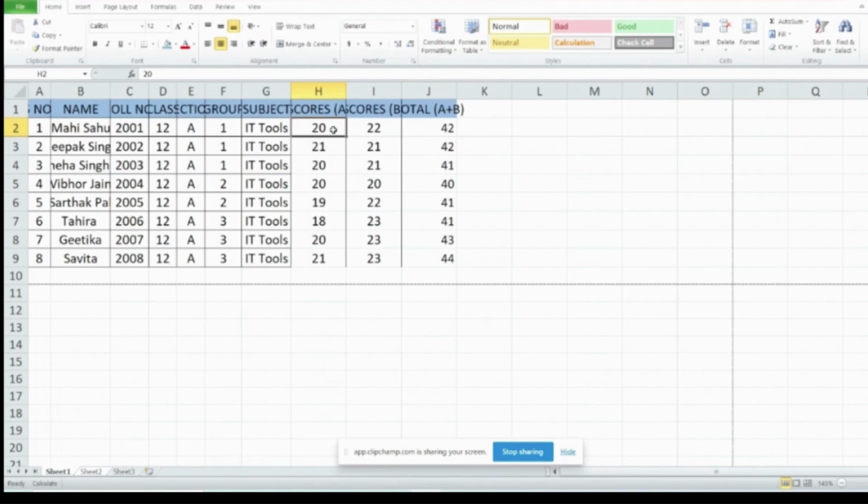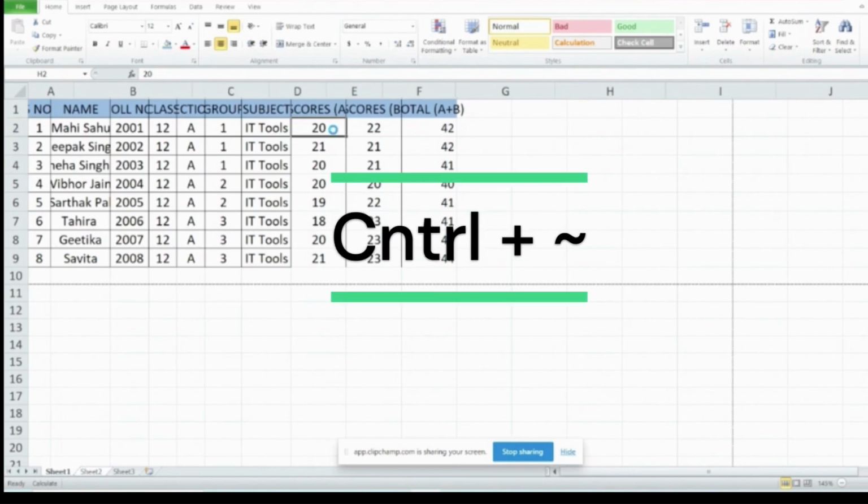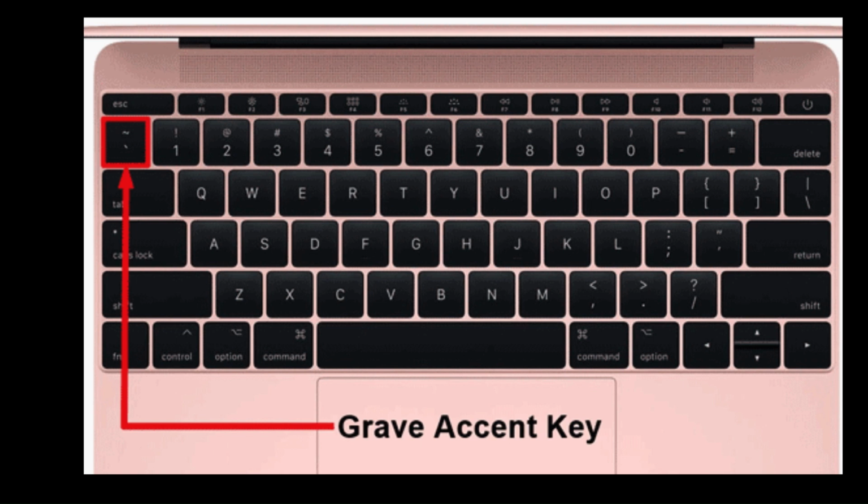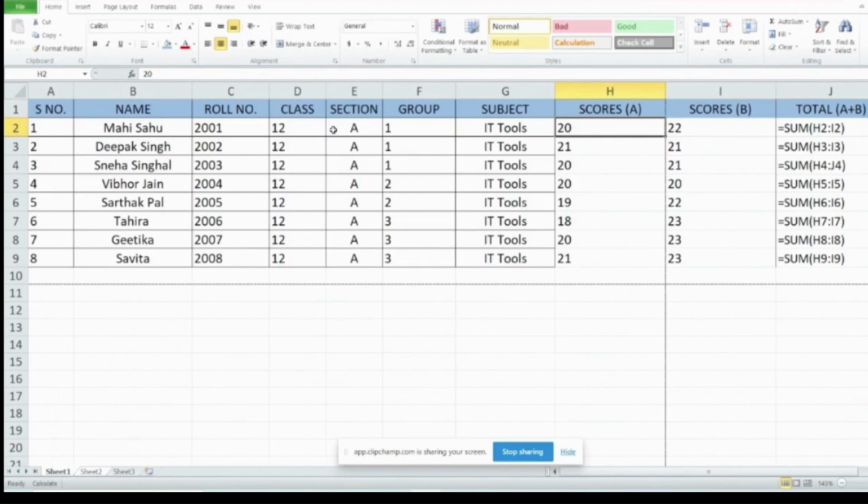So while I'm printing, this will show me 42, the marks. But what if I want the formula to be shown instead of this? For that, I'll have to press Control plus the grave accent key. Now this key is in the top left position of the keyboard, and when I press it, it will show me the formula that I have used in all my cells. So you see, it shows the exact formula that I've used to compute the values in column J.